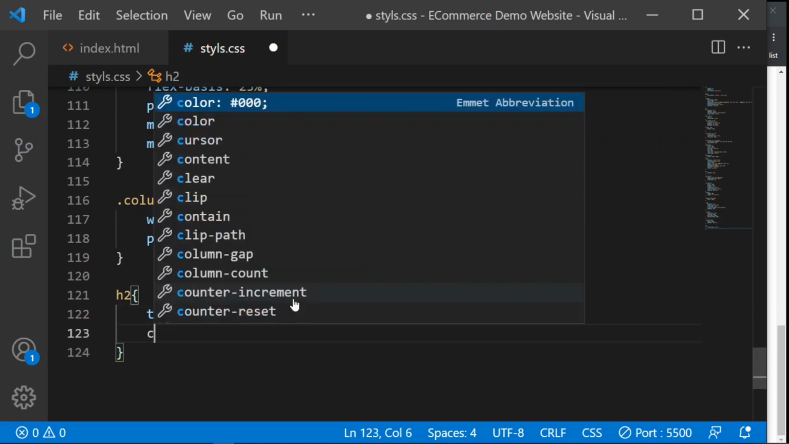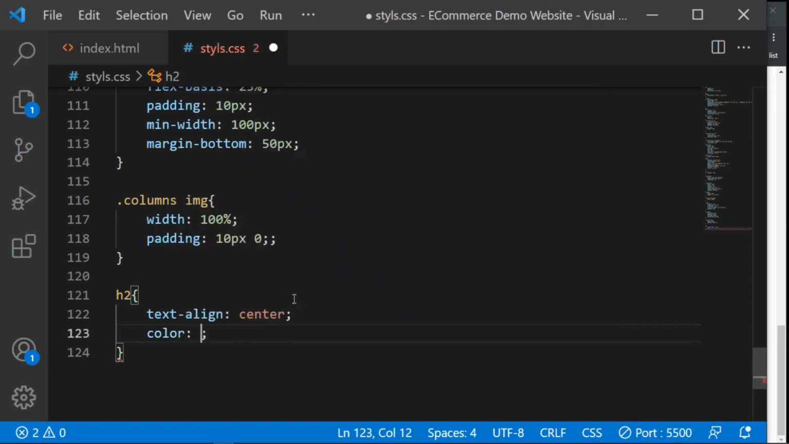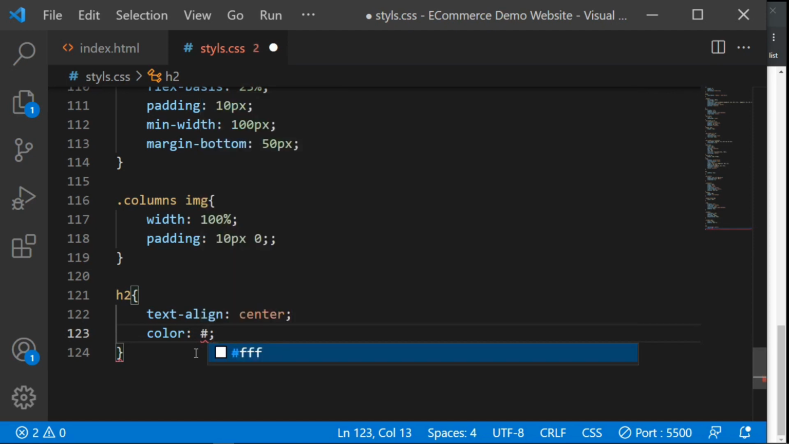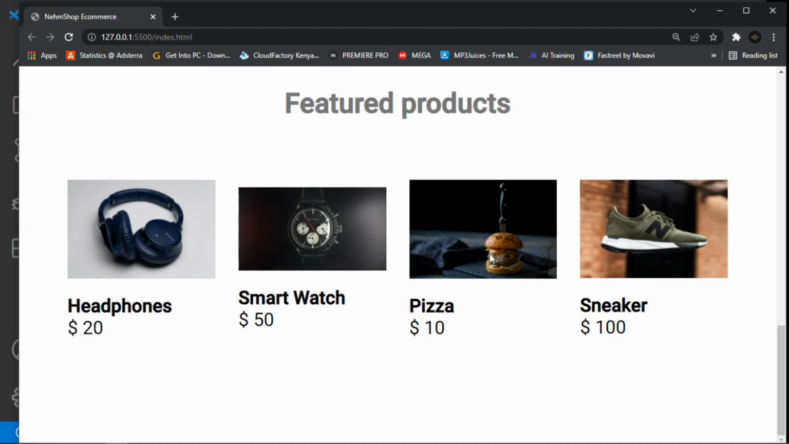So color, let me give it something like black, but not that dark black. So let me use a hexadecimal value here, f. Let me use this value. Yeah, I think this is perfect, and then I save. So I think this is good, this is perfect.